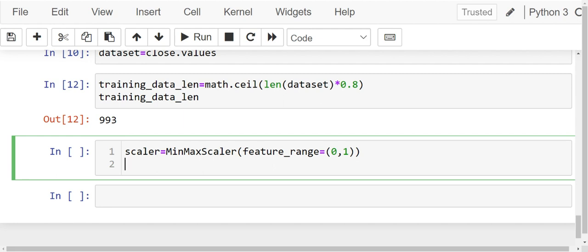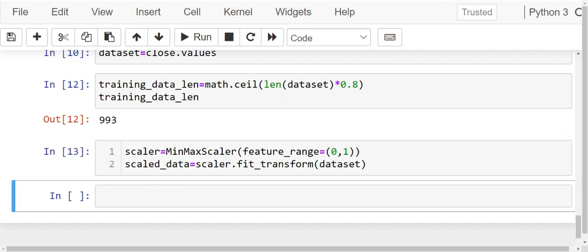Now I'm going to fit this scaler onto all my data. So I'll write scaled_data is equal to scaler.fit_transform. I'm going to transform my entire data set. Now let us run this.